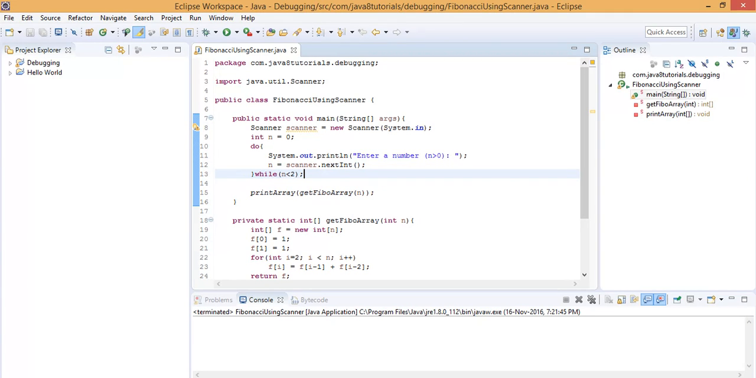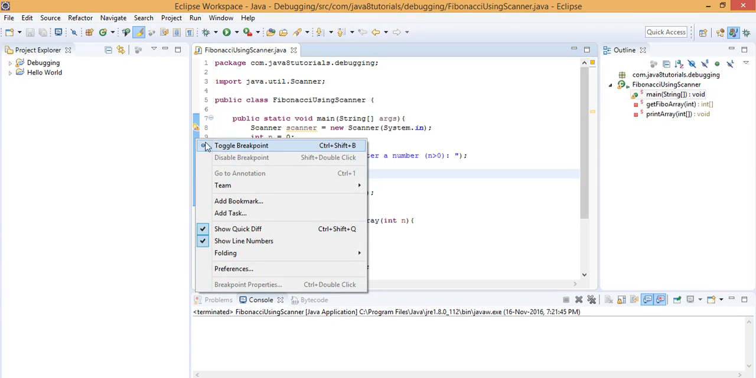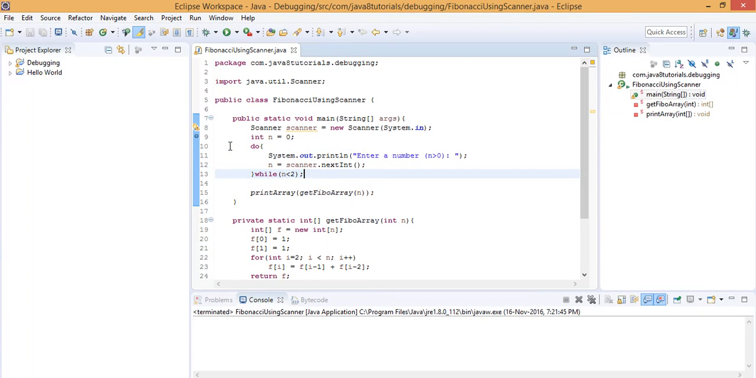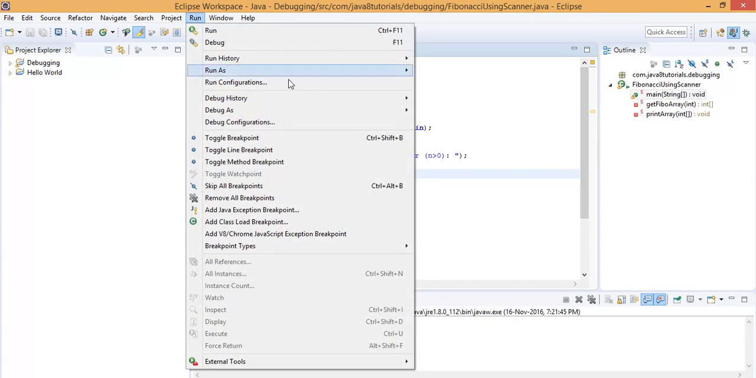A breakpoint in the source code specifies where the execution of the program should stop during debugging. And once the program is stopped, you can investigate how variables change their content, etc. So to add a breakpoint in our method, we will right click and click on toggle breakpoint. Now we will run the application, debug as Java application.